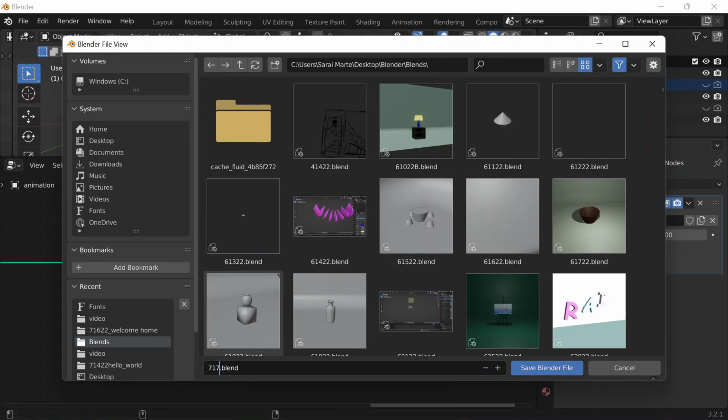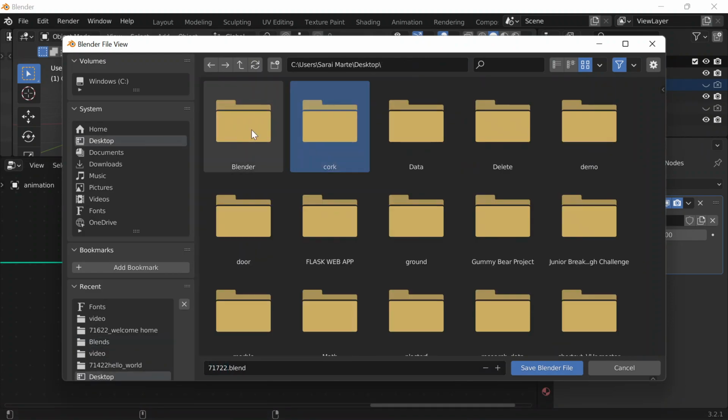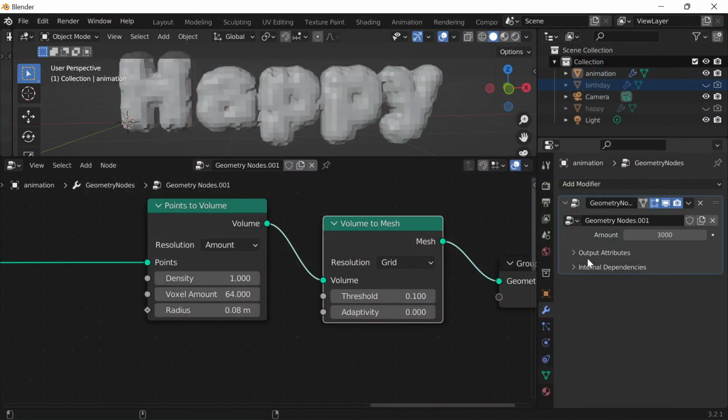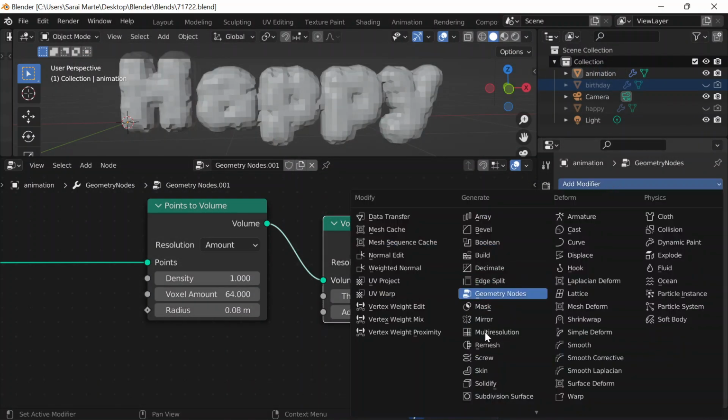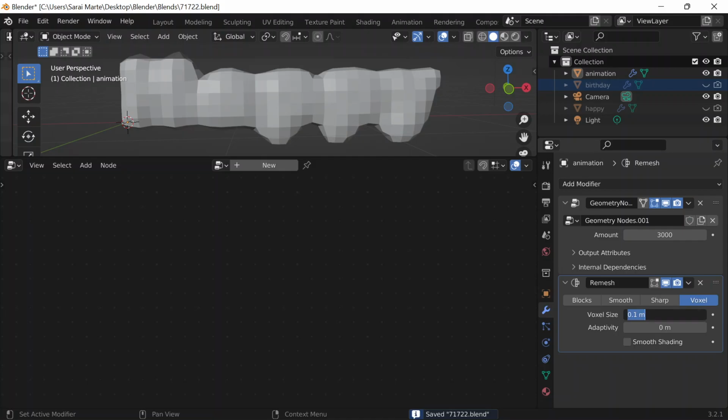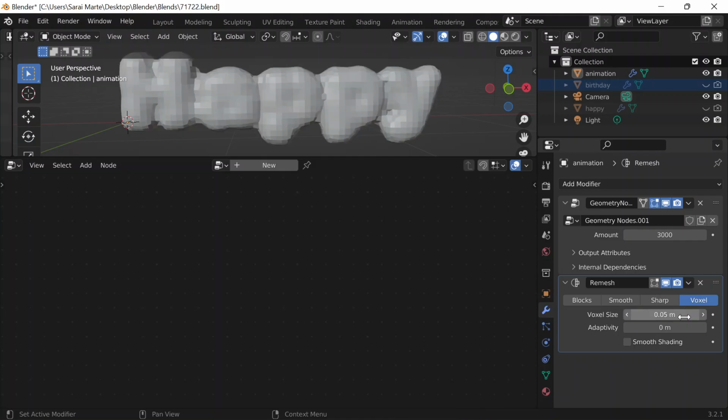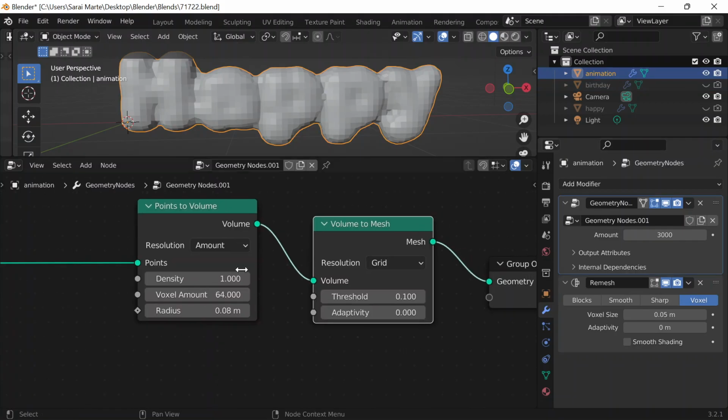What's today's date? 17/22. Desktop, Blender, blends. Okay, save Blender file. Alright, and then I'll also add a remesh and change this to be 0.05 voxel. Select the geometry node and play around until it looks good. I'll select smooth shading. Maybe something like 200.